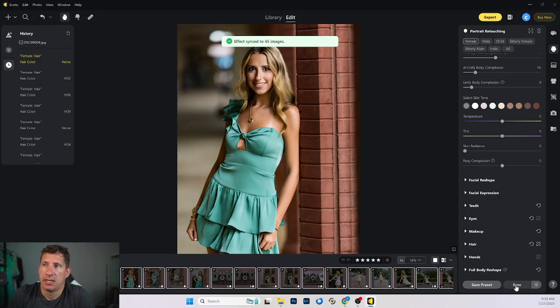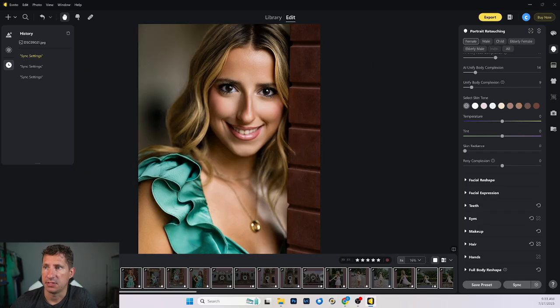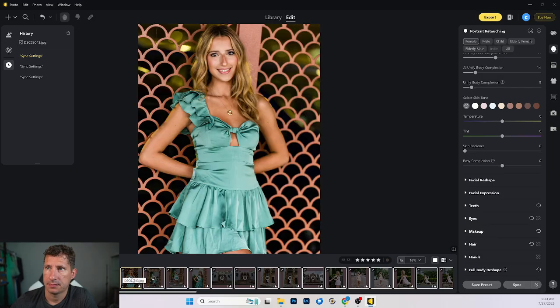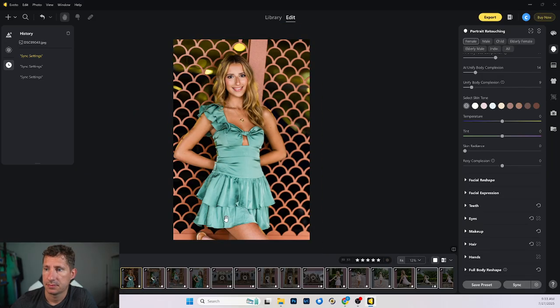Sync that. So now every single one of those images, all 45 images, are synced. They're all retouched the exact same way. So every single one of these images has the exact same retouching, the blemish removal, everything that we did for those things are on here now with all of these images. So now we can kind of go through here, we can look and see. And the little dial thing is still spinning, so they're still updating some of those adjustments there.